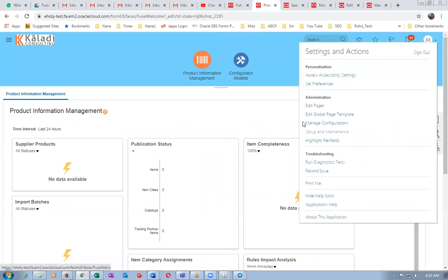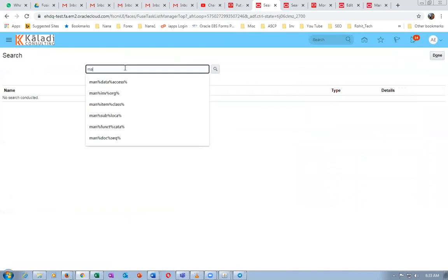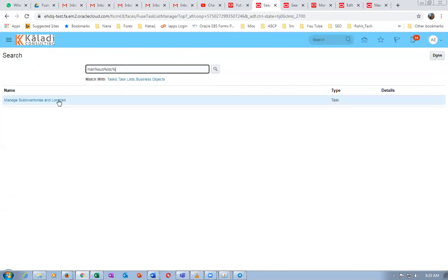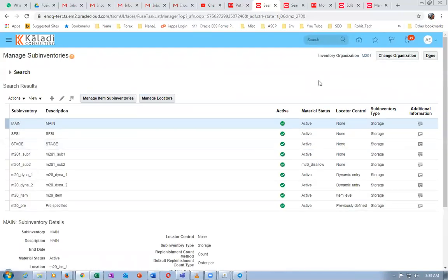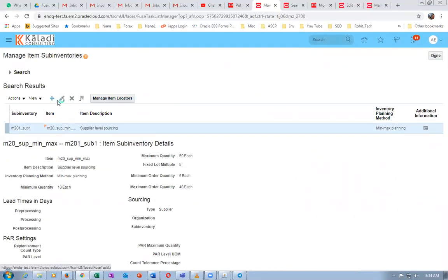Settle maintenance. Go there. Click on search now. Is it manage sub lock? Go there. Click on it. And the organization is M201, it is already there. So in this place, let me restrict it. Fine. Go to the manage item submit place now. Click on it. And then let me add it now. One more item adding it now.